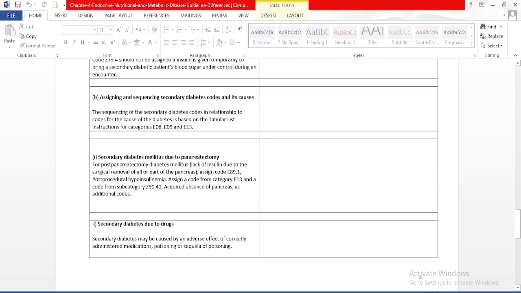So we have one more guideline here, assigning and sequencing secondary diabetes codes and their causes. The sequencing of the secondary diabetes codes in relationship to codes for the cause of diabetes is based on the tabular list instructions for categories E08, E09 and E13. Basically, these all are secondary diabetes mellitus. So whenever we code these three series, we need to check the tabular list to code the underlying condition.